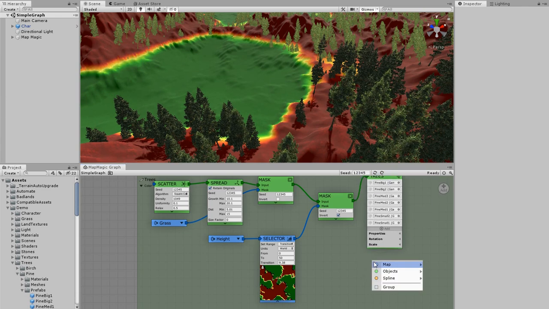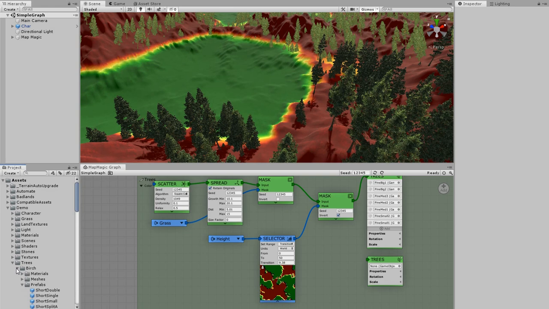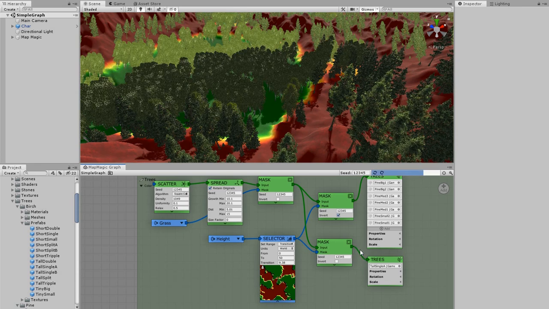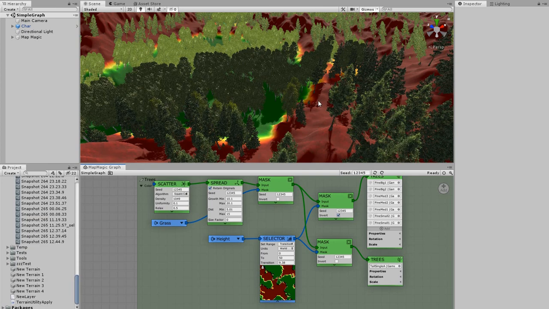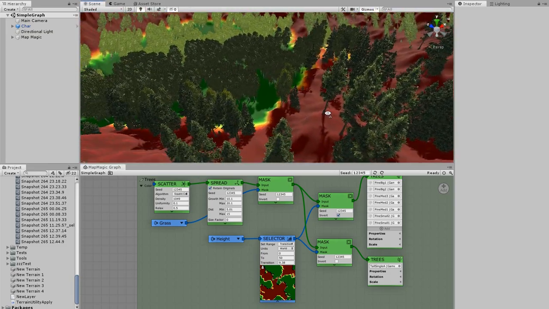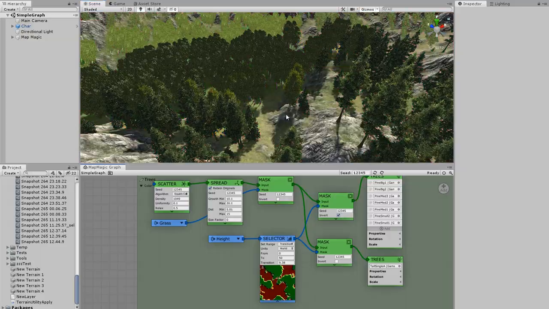We will create the new trees output and assign the birch tree here. We'll use a single prefab for the test purpose. And now we will use the mask scheme we've seen for the pine trees, the one with no invert turned on. Here we have created the birch forests in the lowland, while the pine trees are still growing in the mountains. Let me turn the preview off.